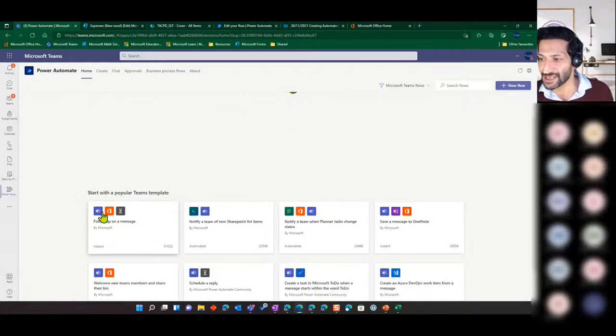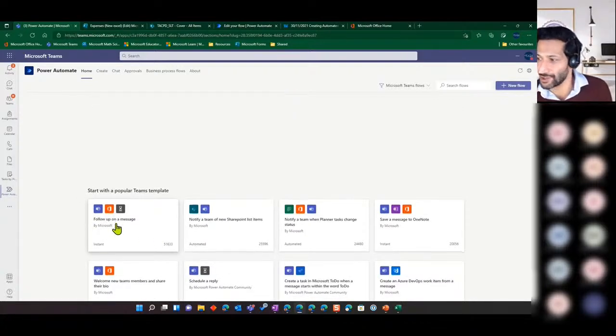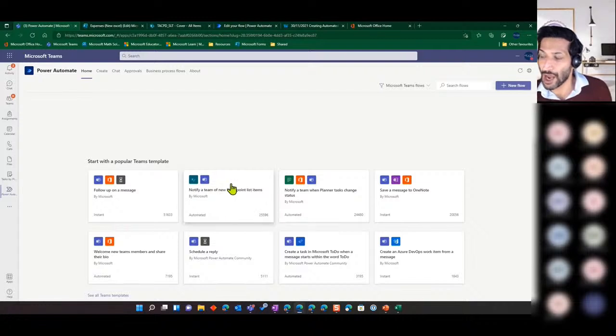And you can see a few things here. So you can have a follow-up to a message, which is personal to you. If there's a new item in SharePoint, so if somebody uploaded a file in Microsoft Teams or to a SharePoint site, you can send a notification into a particular team if you need to.